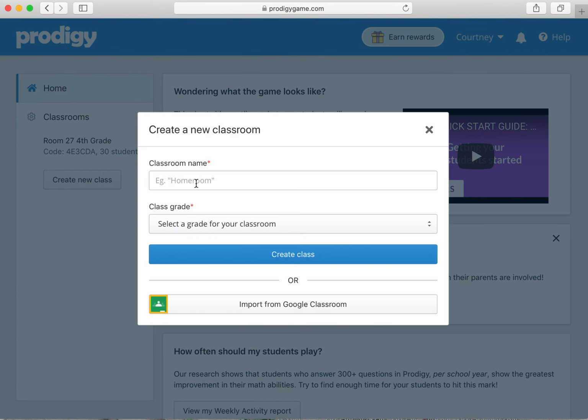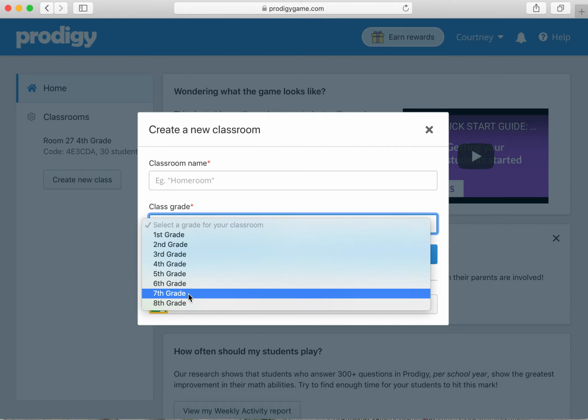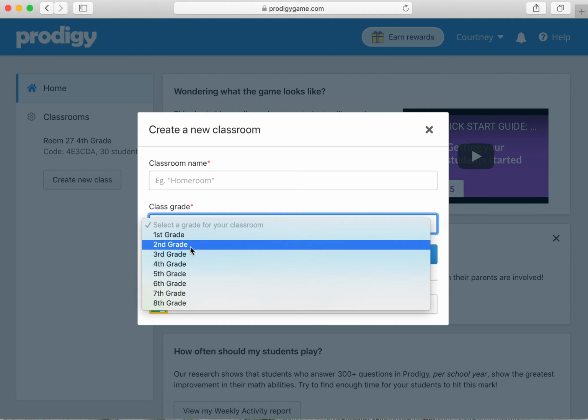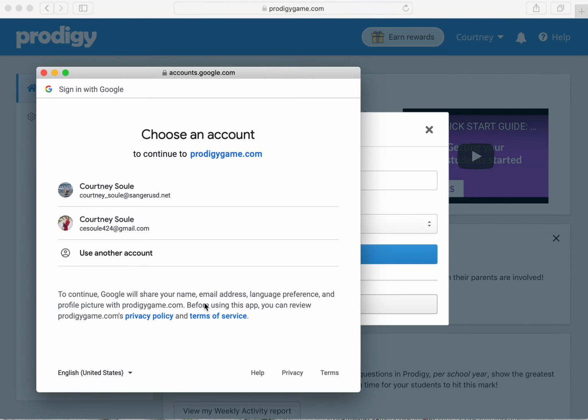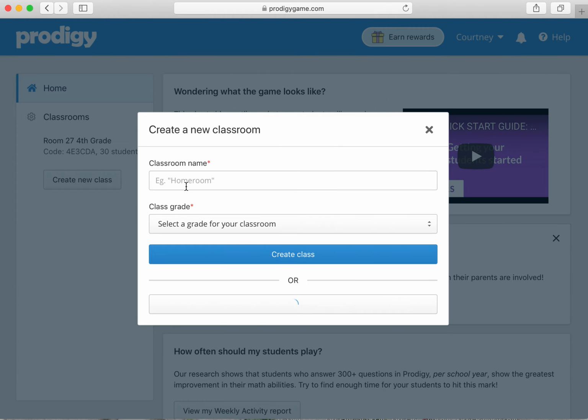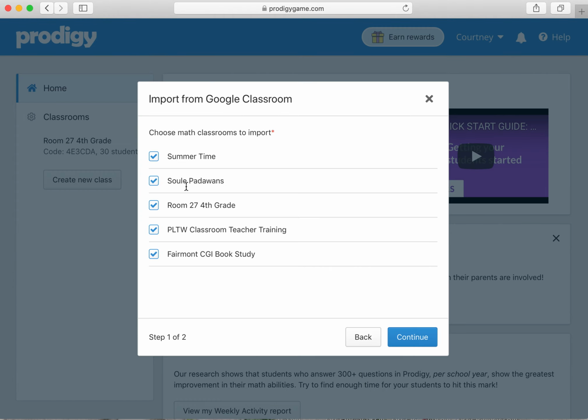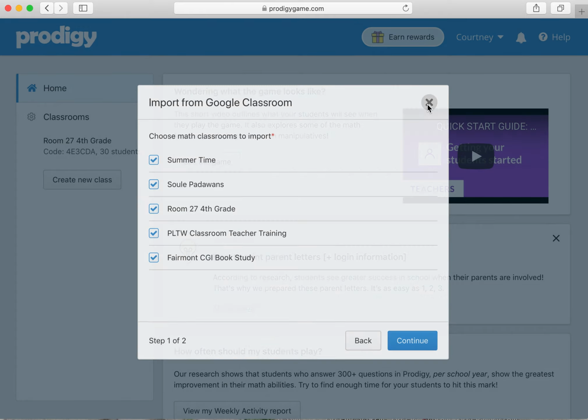You click on Create New Class, type in your class name, select the grade for your class, and they have 1st through 8th grade, which is awesome. Wide selection. Even better, again, if you have that Google account and you have a Google Classroom, which is really easy to set up, you can just import it straight from your classroom. So I'm going to click on my school account again. And these are all the different Google Classrooms that I have right now. I need to go in and kind of clean them up. But all you'd have to do is click on the classes that you'd want and then click continue, and it will automatically sync those in for you.